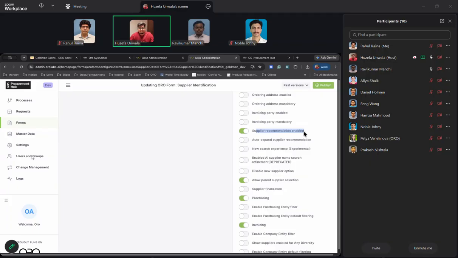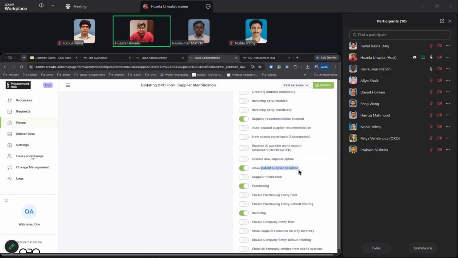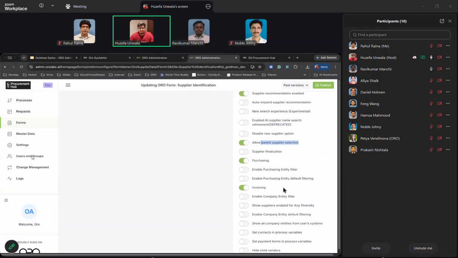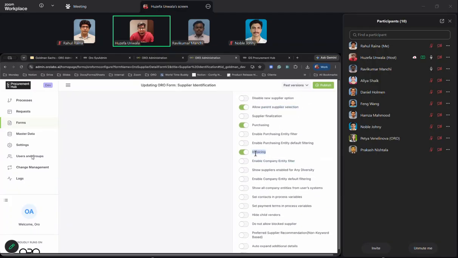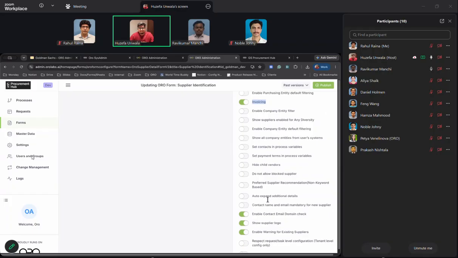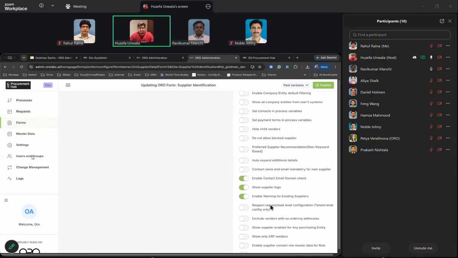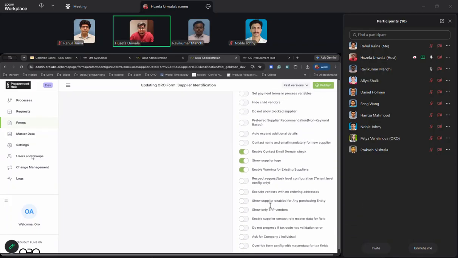Supplier recommendation enabled is something that enables the supplier recommendation that you see when you're going through the Ask Oro AI journey. Allow parent supplier selection is for specific scenarios wherein you have a parent-child relationship for suppliers, and that can be enabled as well. Supplier is enabled for invoicing. Let me scroll through and see if we have any other settings that I want to call out. Yeah, show supplier logo is also one.